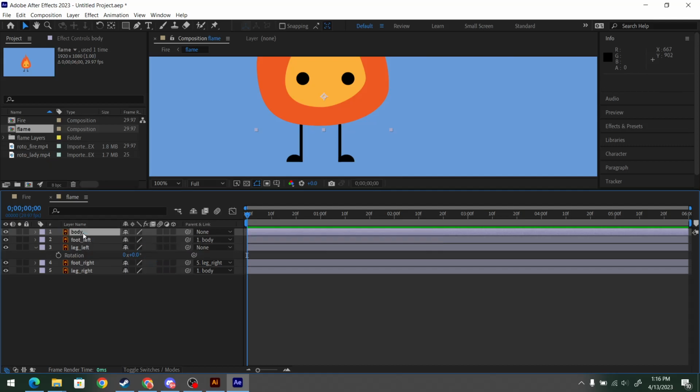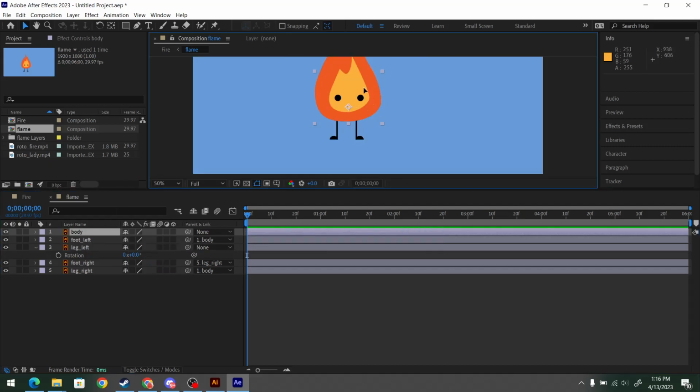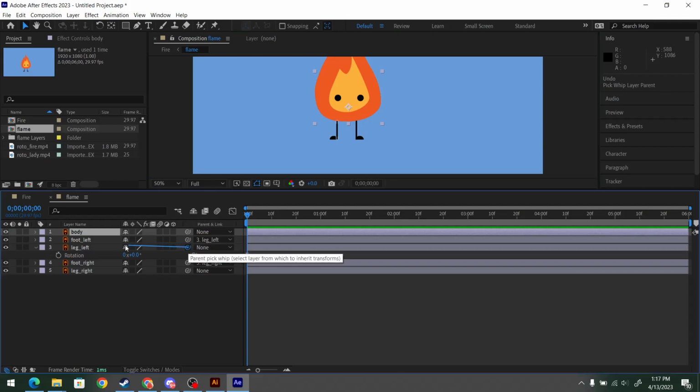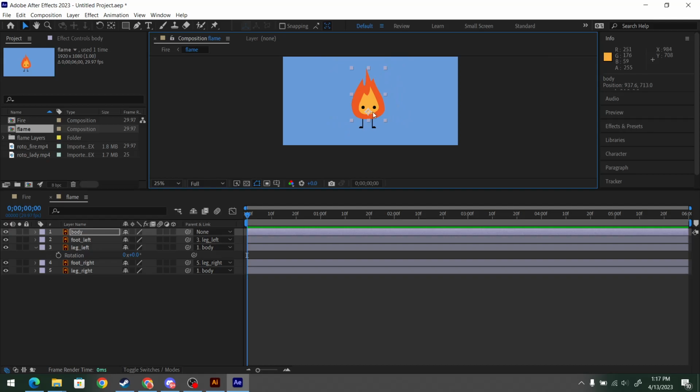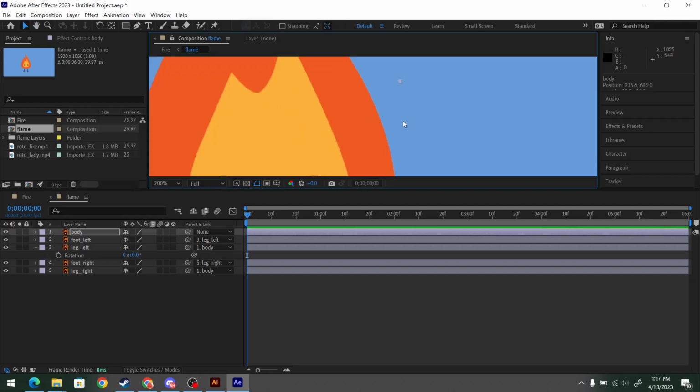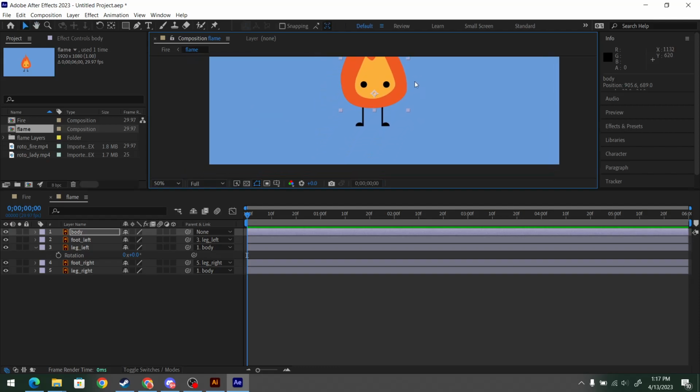drag it up to the body, and now if I were to click on the body, oh, I connected the foot instead of the leg. Okay, redo. Leg. Now if I move it, okay, there. He's a complete little flame. He's a full boy now. Great. So now we can do our mini keyframe refresher before we get into the puppet tool.